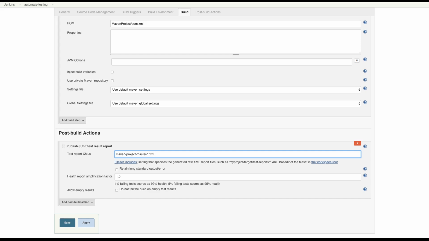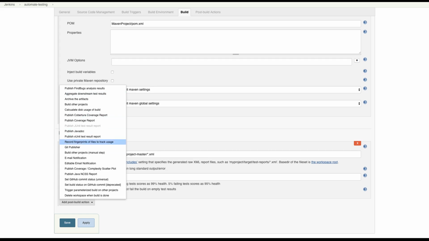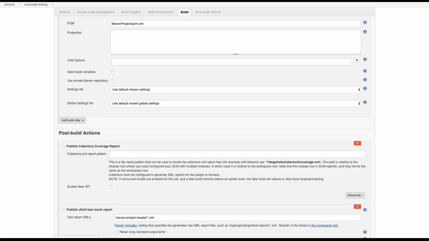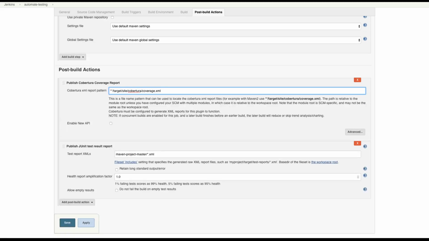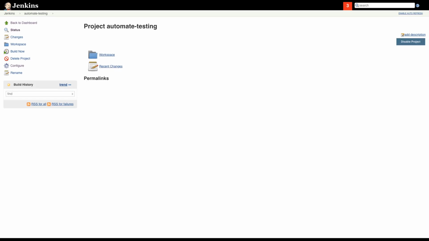That's it. And then the last thing would be to publish the Cobertura coverage report. And once again, I need to mention where it is going. So there's a specific syntax which you need to use, Cobertura coverage.xml. So now we can go ahead and save this, and let's build it as well. Let's see if all goes well. So I clicked on build now, and it has started our first build.